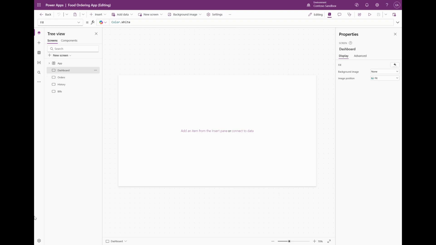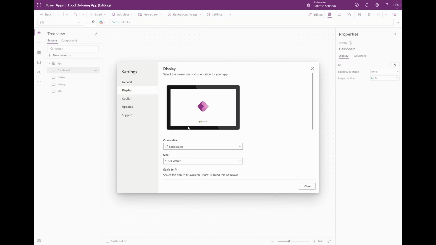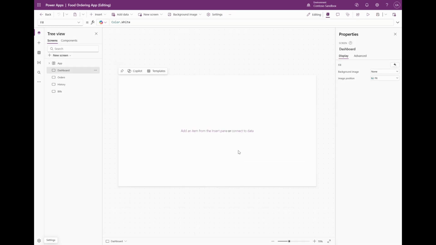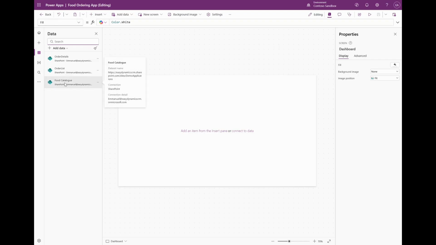Another thing we need to do is to ensure that the scale to fit of the application is turned off, and then we can now go ahead to start creating the parts of this application. Okay, one more thing we need to check is the data sources connected to the application. We are going to be using 3 SharePoint lists. The first of them is the food catalog. So this is where we have all the food items, then the order list and the order details.